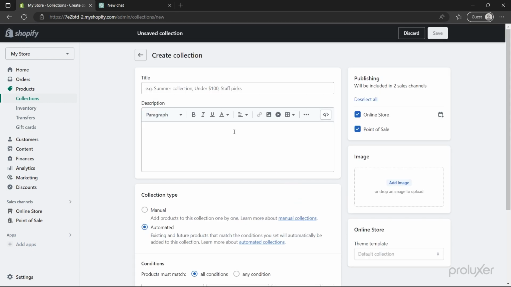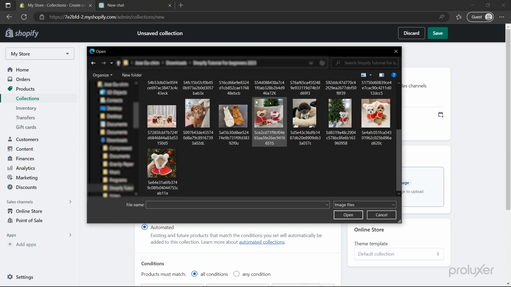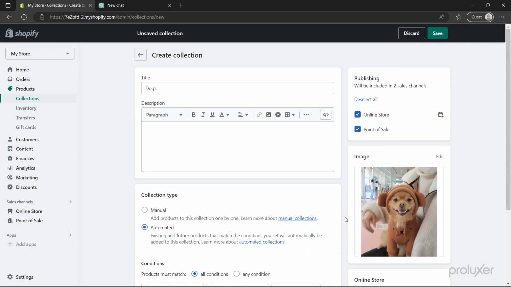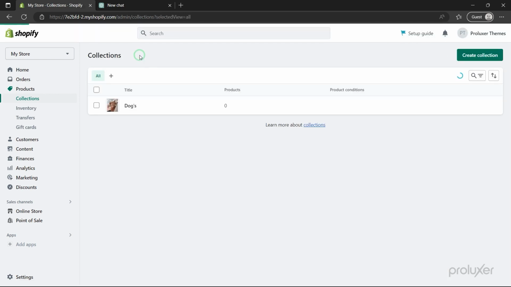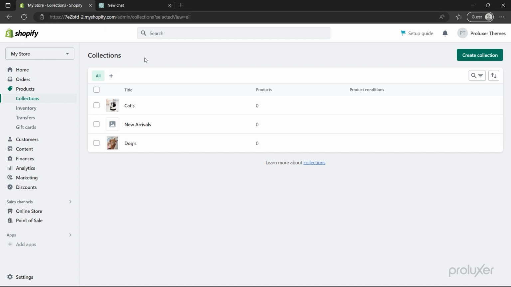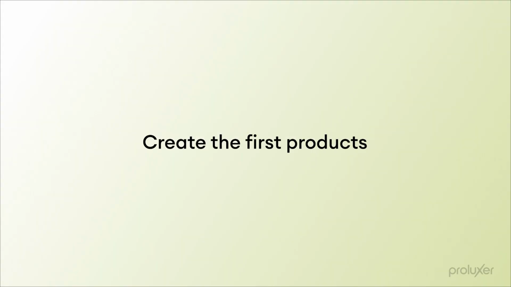On the title, type the name of your collection. Now adding collection images is optional, but I'll choose to upload my own. Next, on the collection type, select Manual because we will be manually adding products to this collection later. Once done, click on Save. To create more collections, click here to go back and add as many collections as you need by clicking on Create Collection. I created 2 more collections, which are the Cats and the New Arrivals collection. Now, we're ready to create our first products.